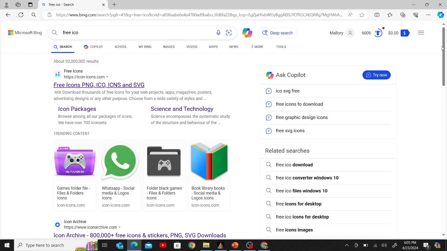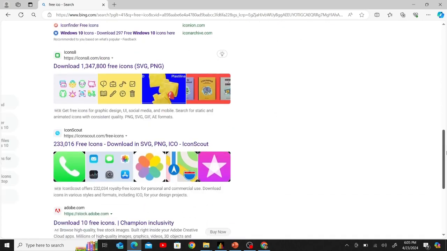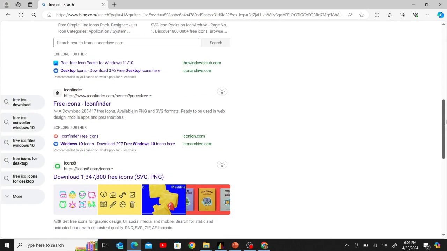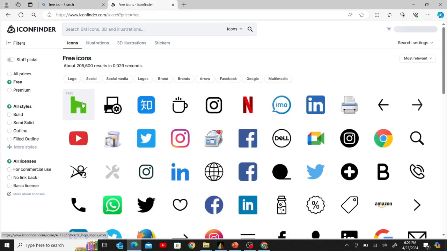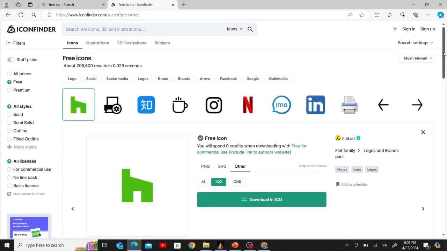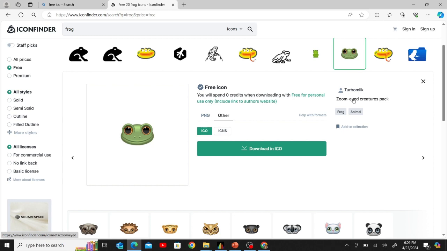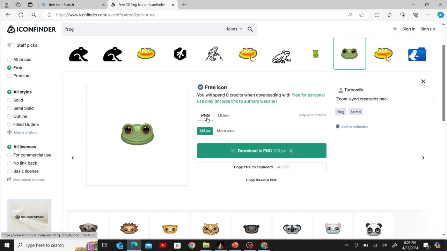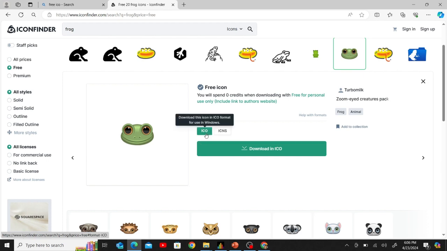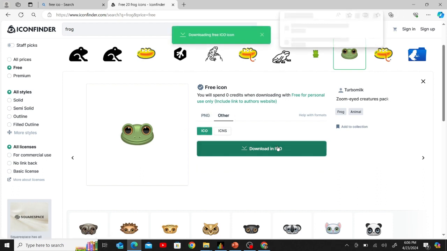And I think the one I used was called, let me find it. I use this icon finder right here. Come up to the top, type in whatever you're looking for. I wanted a frog. I saw this one, it said free. I click it. Now, before you download it, you have to change it over. It's going to be a PNG to begin with. A PNG file will not work. It will throw an error when you go to run the command. It has to be a .ico file. So if you click on other, you can choose ICO and then download.